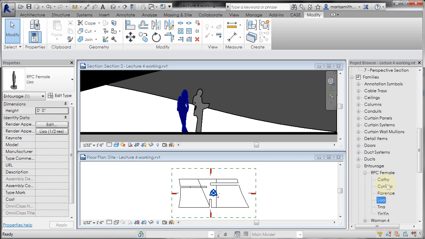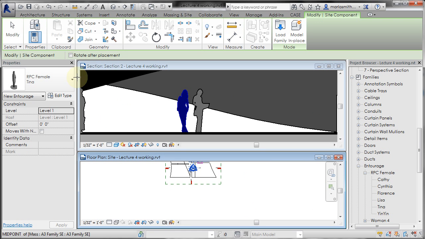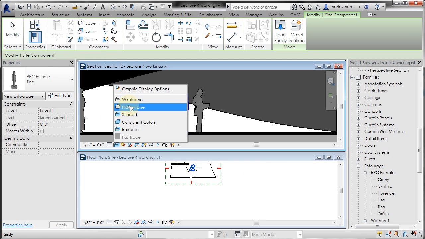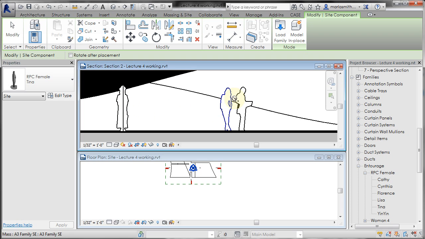So let's take Tina, place her in there. See what Tina looks like. I think if we go to hidden line, you're going to see a line in Tina. So this other one is actually pretty good. So that's not too bad.